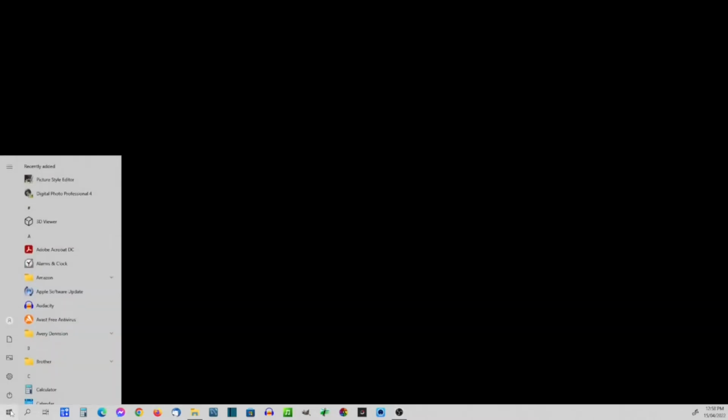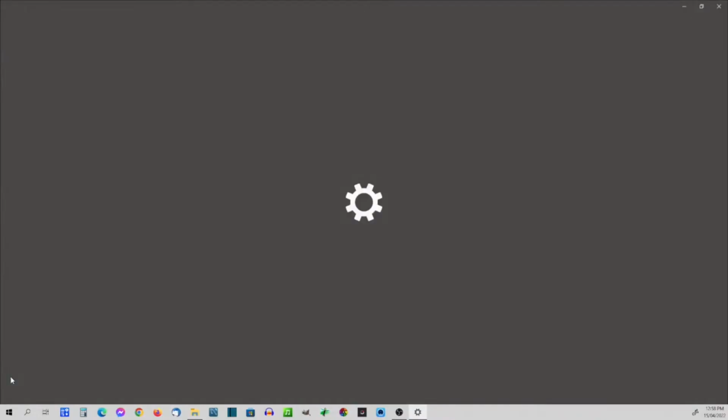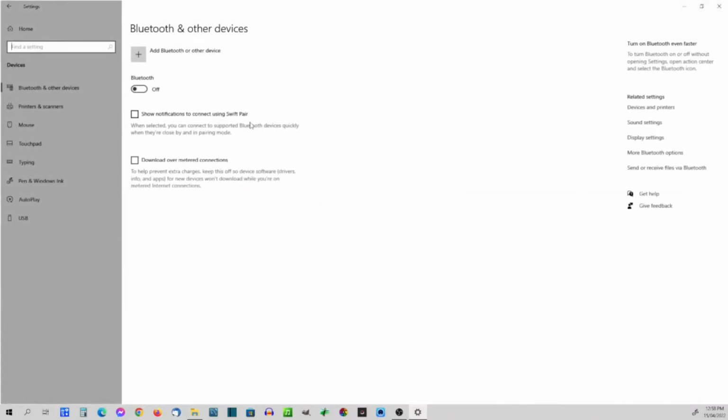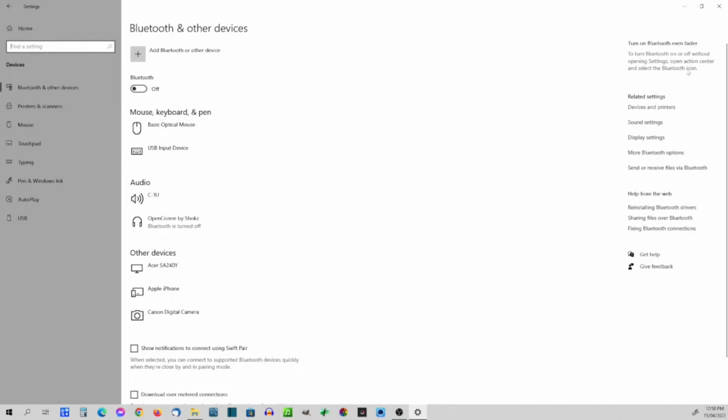Now I'll just go through what the problem is. If we were to click in this bottom corner again, bring this up, okay, go to settings, and in settings, devices, so that's that section here. In devices and printers in related settings, this is Windows 10, by the way. The date is the 15th of April, 2022, so this is a pretty recent video at the moment. You can even see it turning up here in Canon digital devices.